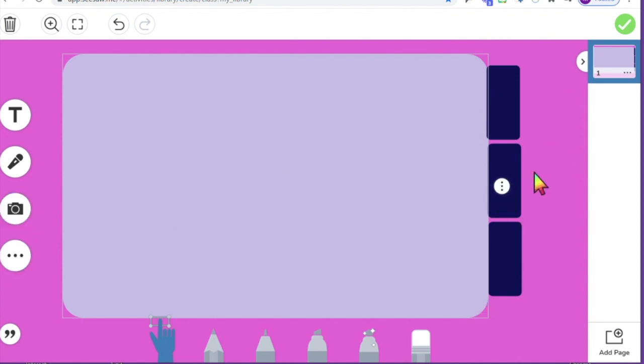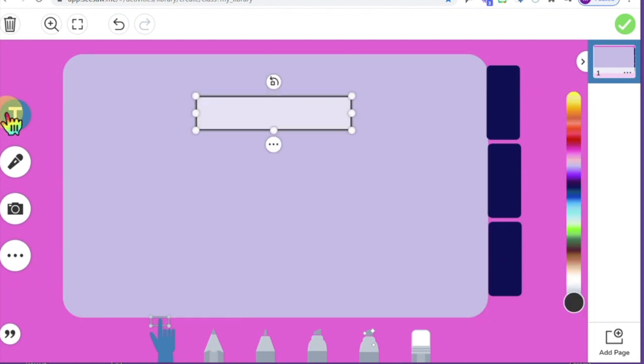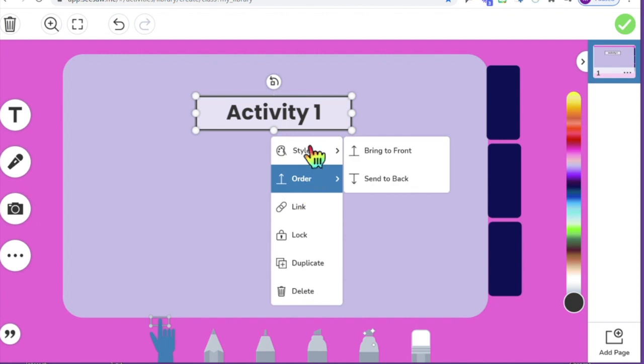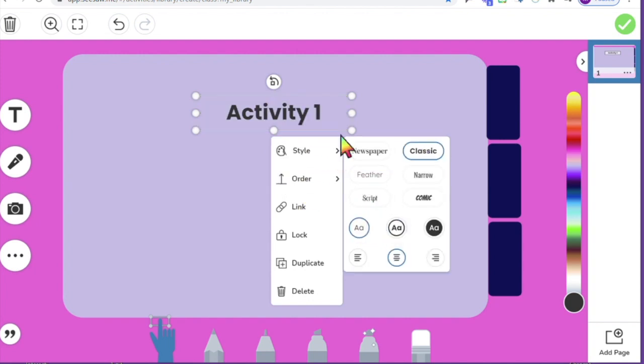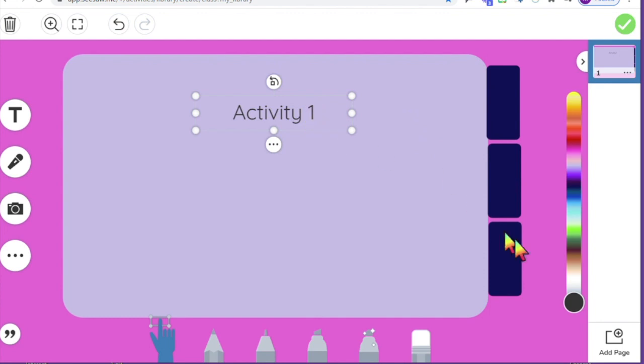Now that we have the tabs in there, if you just go to text, we're going to label them. So I'm just going to call them activity 1. And I'm going to change the style of that. Again, just click out and you can change the style in there. I'm just going to have the letters. I'm going to change the font. It's actually quite nice. They don't have a lot of choice because it just makes it nice and easy.